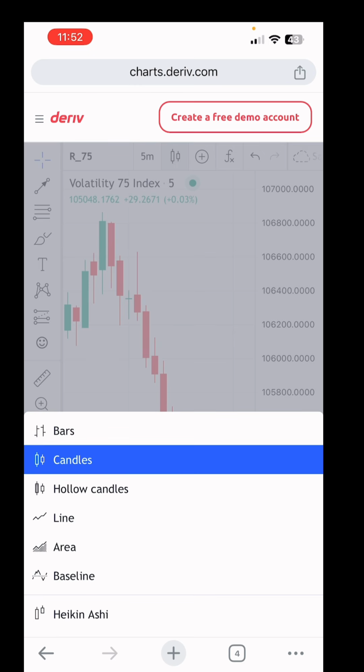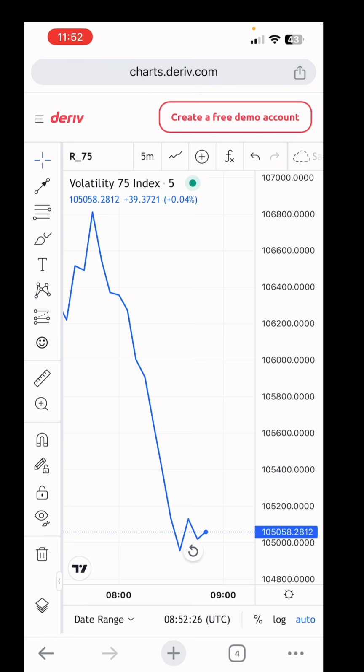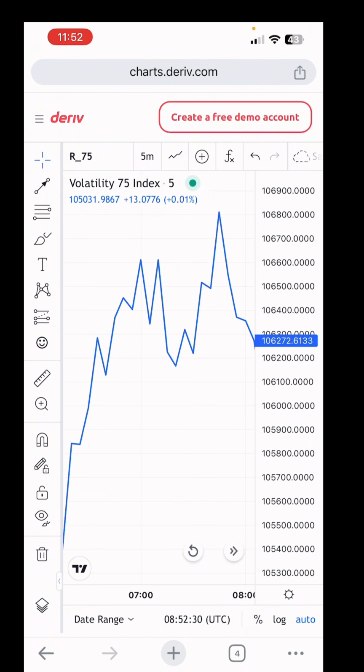Then you come to the top here, you have this candle, different patterns. We have bar, which means you basically want to see this. Before this time, this was what was basically used. Then you have the line. I basically love using my line chart to draw support and resistance.